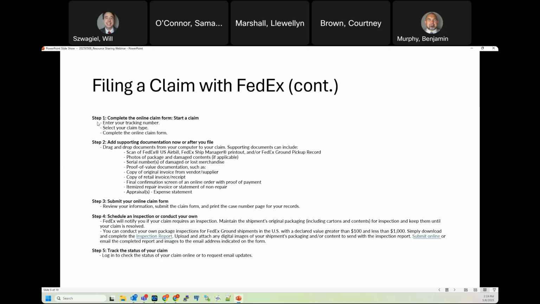So to start a claim, you'll enter your tracking number and select your claim type as we saw, and then you will complete the online claim form. You will want to add supporting documentation either while you're filing your claim, or you can go back to it later and add it then. You can drag and drop documents from your computer onto the claim, or you can upload them. Supporting documents that they recommend can include a scan of a FedEx US air bill. That wouldn't apply to us since we're FedEx.